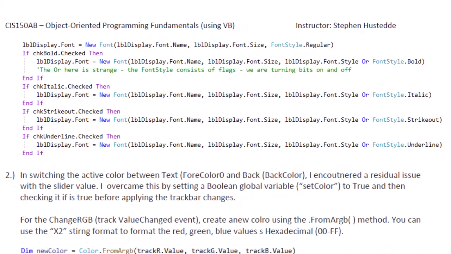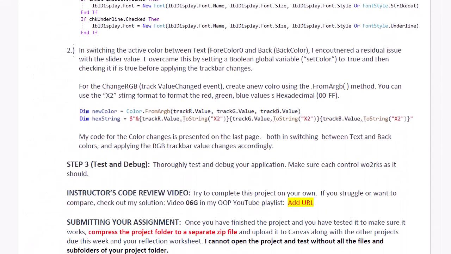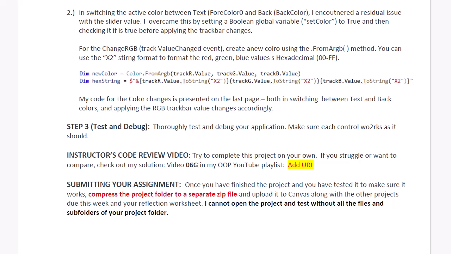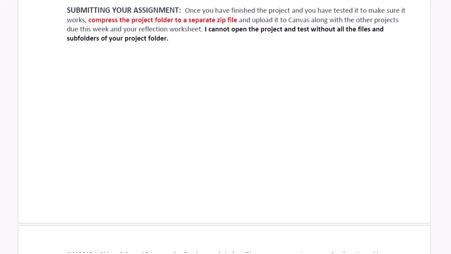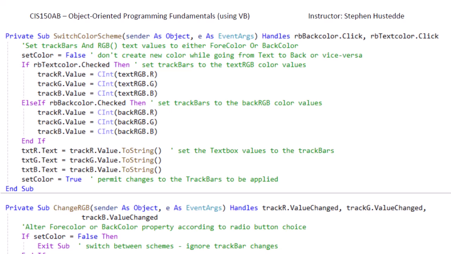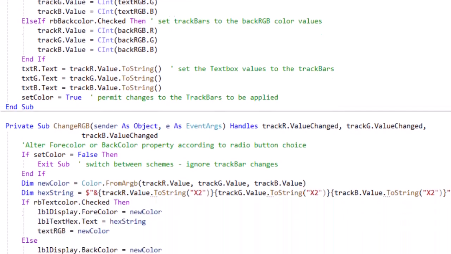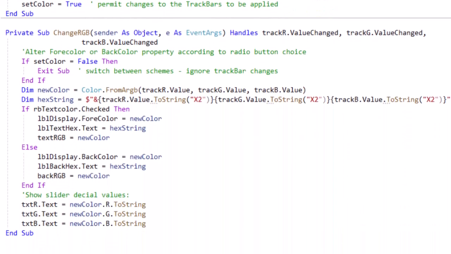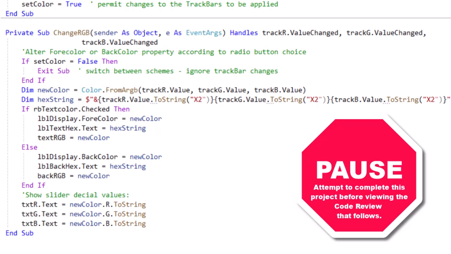Here's code for changing the font style using some ternary expressions. And then I also provide some code at the bottom in terms of changing colors. I'll scroll down to that in a minute. Once you've coded, you're going to test and debug, and then you're going to submit this with your weekly reflection. Here's my code on switching the color schemes between the text color and the back color, as well as changing the colors of those two values, either for color or back color, based on which is selected. So what follows here will be my code review.